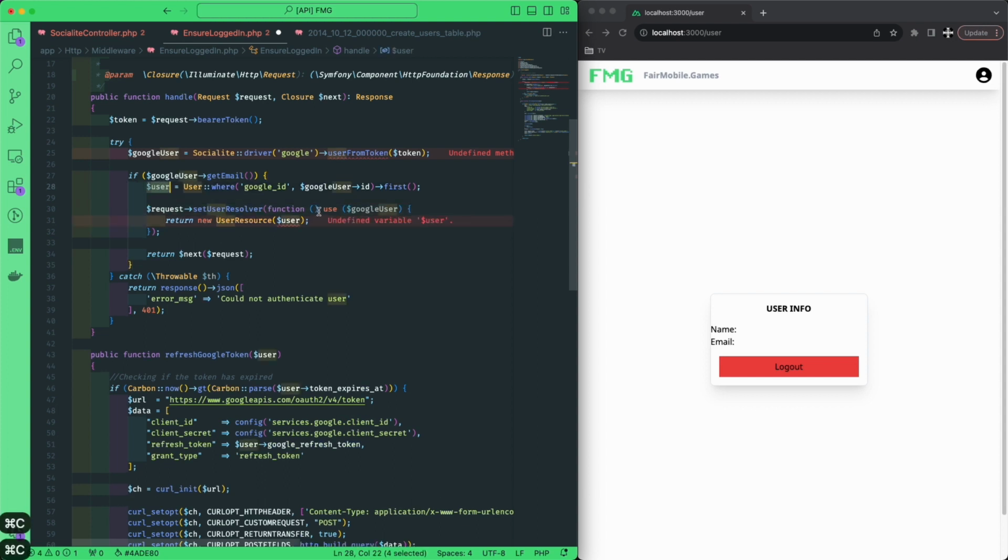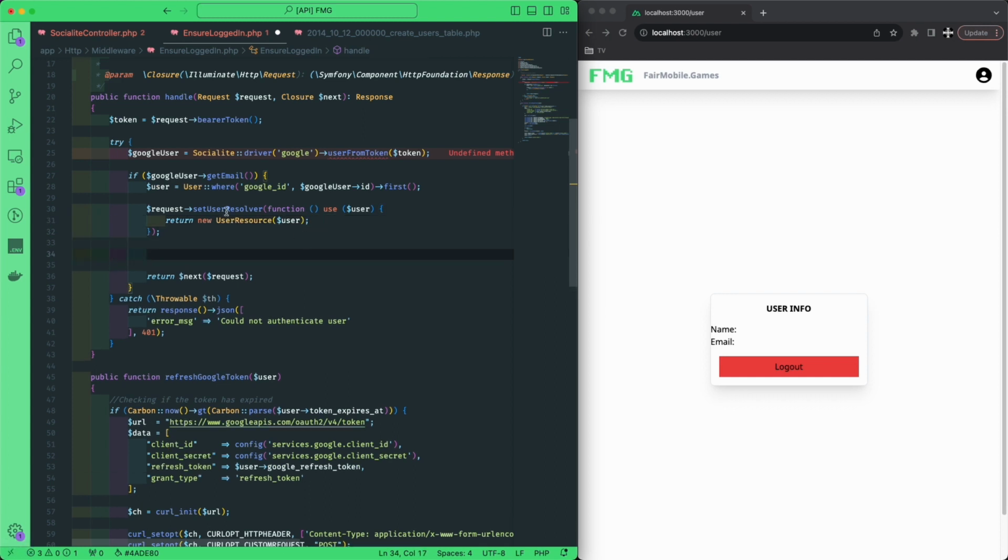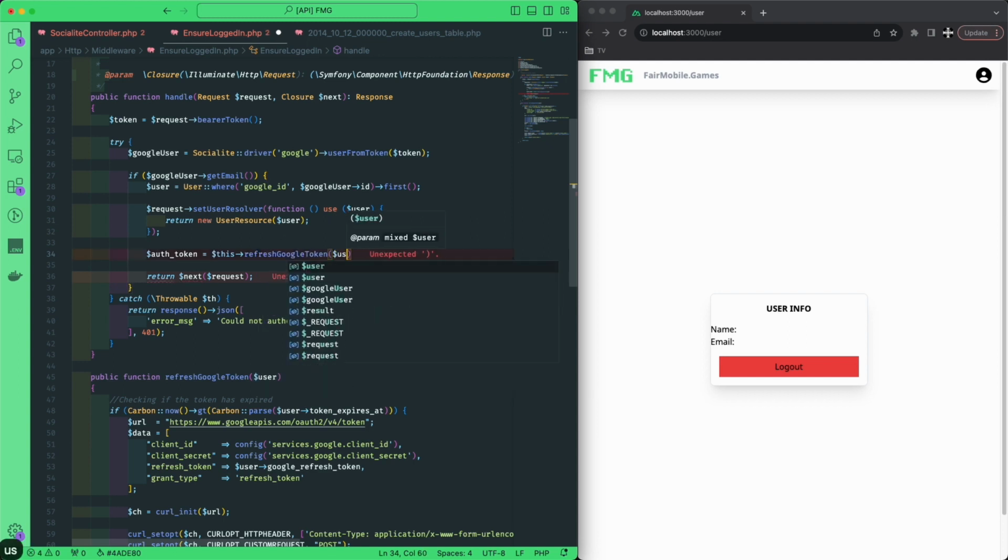And we're going to say we want to use the user object in here. Cool. So now we have the user, but now we also want to refresh the token in case we need to. Okay, so for that we're going to say auth token equals this refresh Google token, and we're going to pass the user in there.